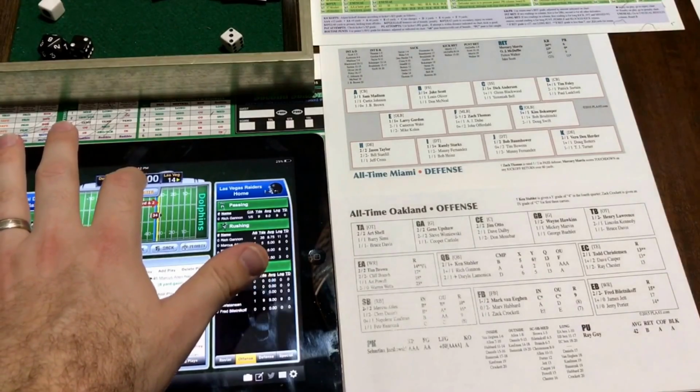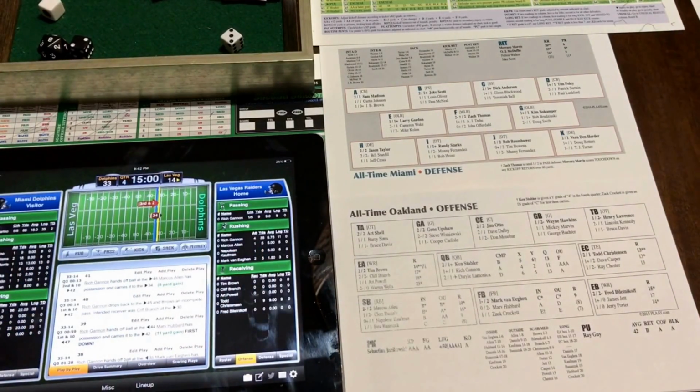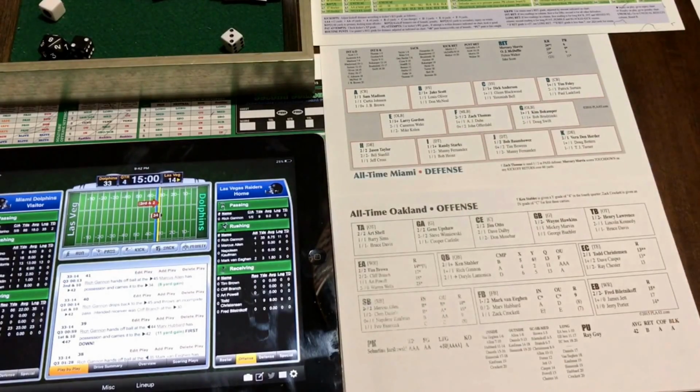I'll punch that ticket real quick, and we will see at 15 minutes left in the game here, the Oakland or Las Vegas Raiders 3rd down and 2, as they are really trailing the Dolphins 33-14. And definitely, guys, keep watching because I will be enacting the special situation charts here.